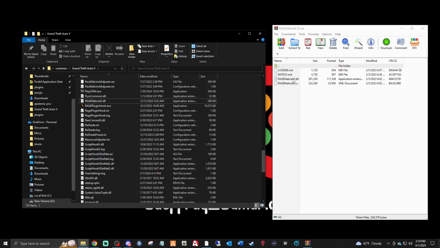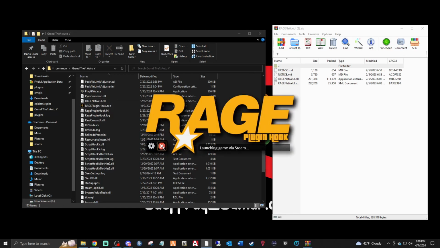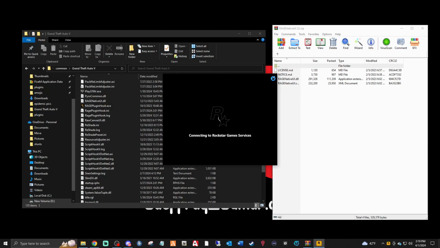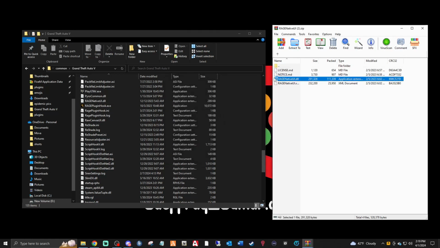Rage Native UI in the WinRAR, you're simply... Oh, no, we don't want to start. We didn't mean to start that. Is this going to fire up my game? That'll suck. Yeah, it sure is. Let's just exit out of it. Is it going to fire it up? I think it's still firing it up. I must have accidentally hit the Rage plugin hook right there.